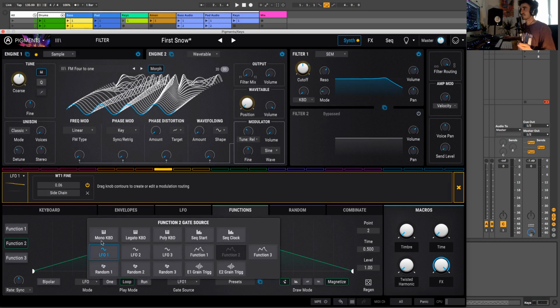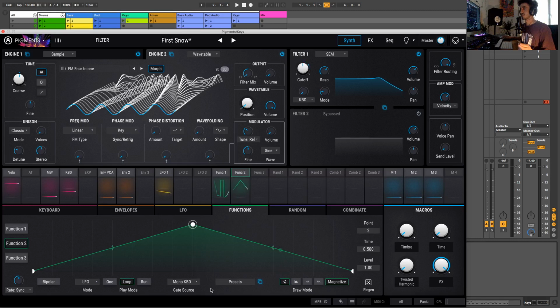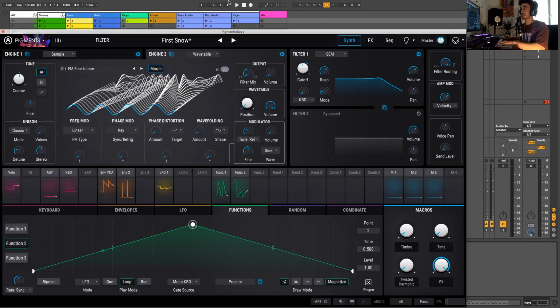And again, if I change it to the keyboard, it will re-trigger every time I press a key. So now I'm pressing a key, as you can see, and it's being re-triggered.